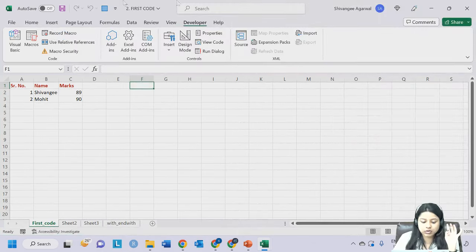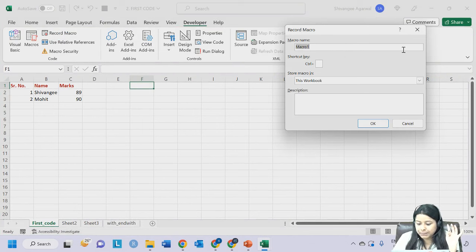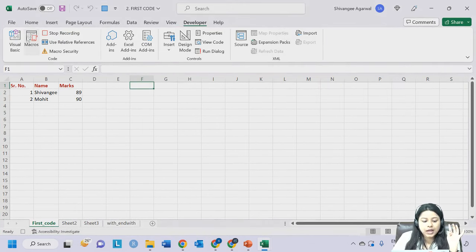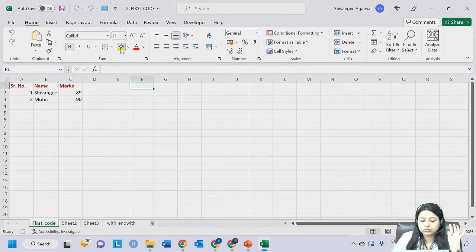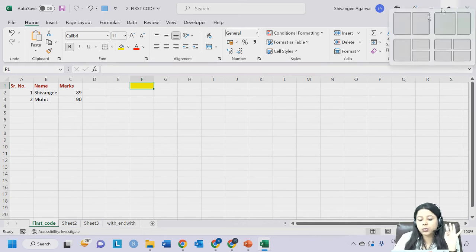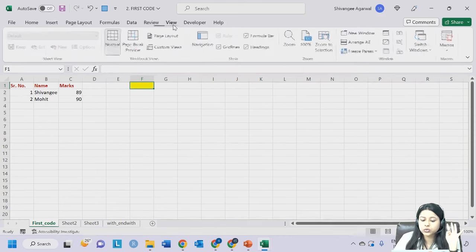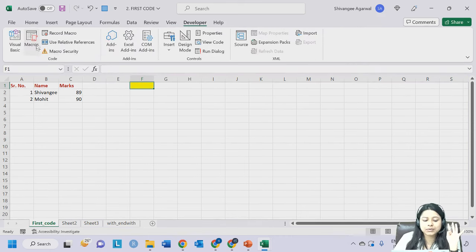Let's just come back to the Excel screen. Record a macro, macro one. Okay. And give this cell any color. I'm giving it yellow. Okay, stop recording. And now what you can do is go to View, or maybe the Developer tab itself.